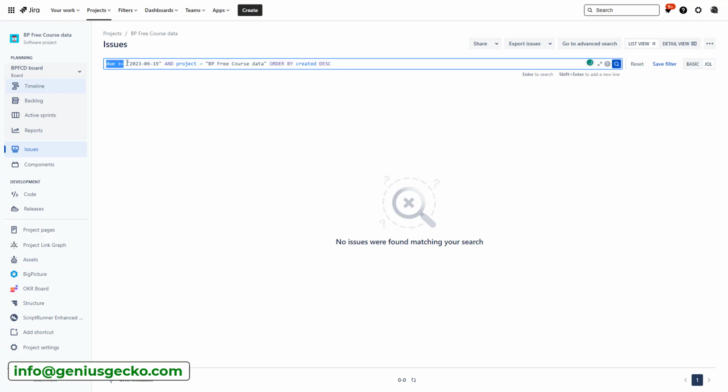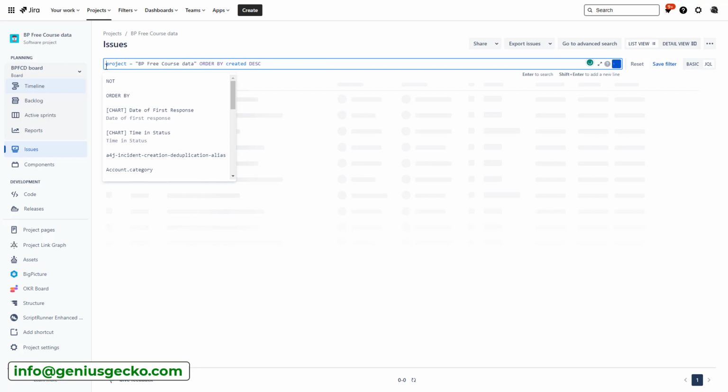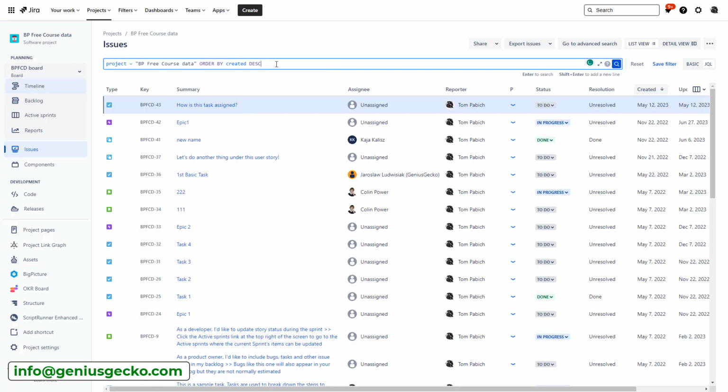Right, so the due date is more than this one, and the project is now in the BP3 course data, which is completely fine. We can see that there are no issues in this, because probably the due date is in our way. So let's get rid of due date. There we go. More issues have been added. And let's say that now I want to edit this beautiful JQL.